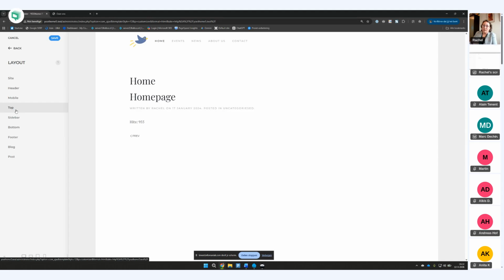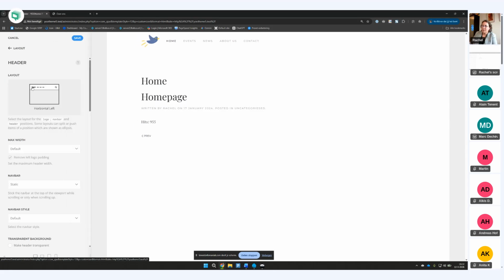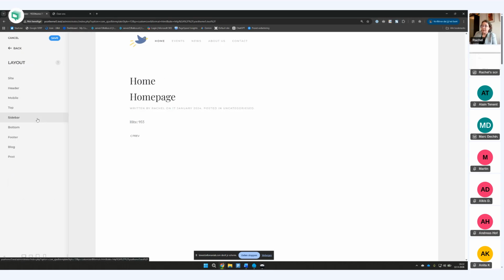Then you have the top, the sidebar, and the bottom. Those are module positions. And if I just go back a little bit to the header, your logo position, your navbar position, and where your search resides are also module positions. So you can put modules there. Back to those. Here you can set some basic settings.